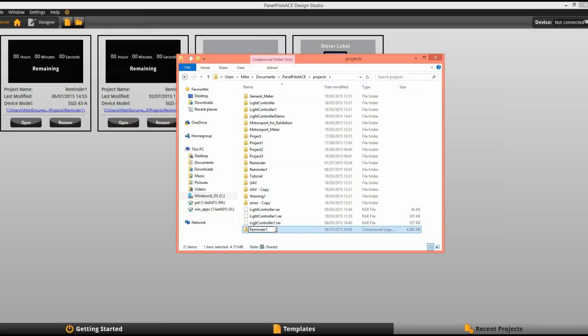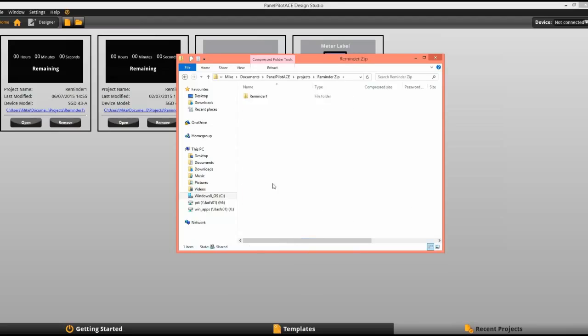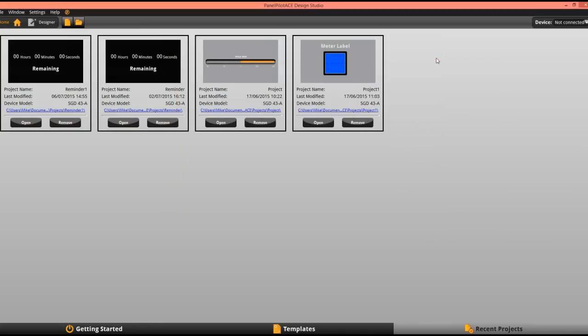So by zipping it up, you make the file as small as it can be, or you compress it, and that also ensures that you don't lose any of your images. You've still got your preview, and then of course you've still got your project, and this is okay to send by email, and then you just open it up as a normal project.